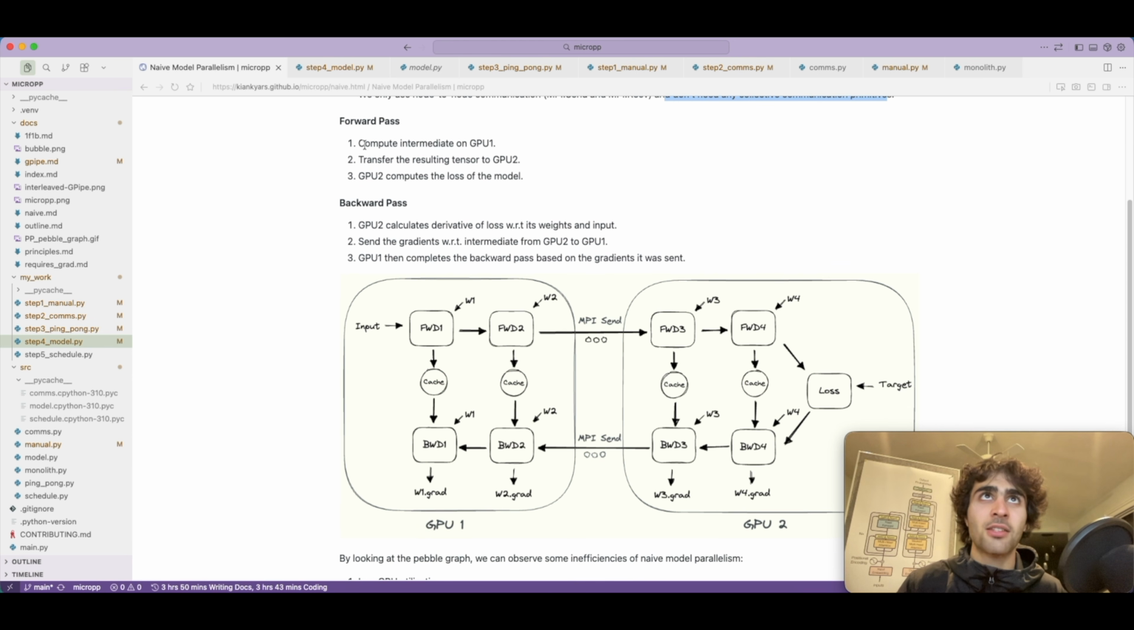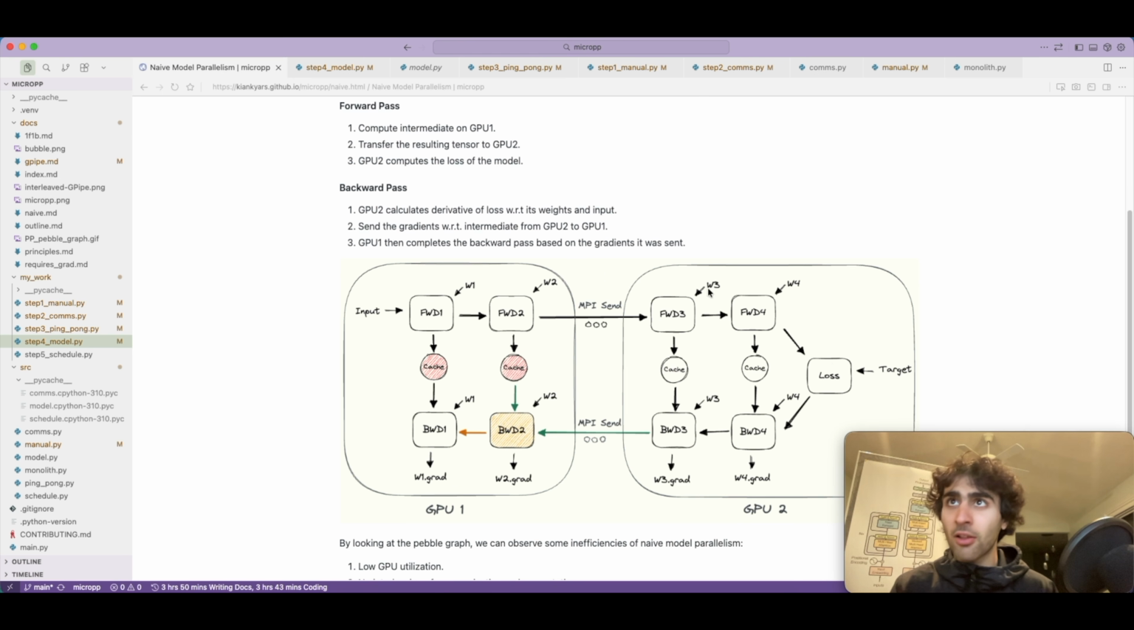First of all, starting with the forward pass. We compute intermediate on GPU 1. So this is what's actually happening here. And then we transfer the resulting tensor to GPU 2. This is the send operation here, but there's also a corresponding receive operation on this GPU. And then once we receive it, GPU 2 computes the loss of the model in this stage here. And all the while it's caching its activations so that it can compute the backward pass faster.